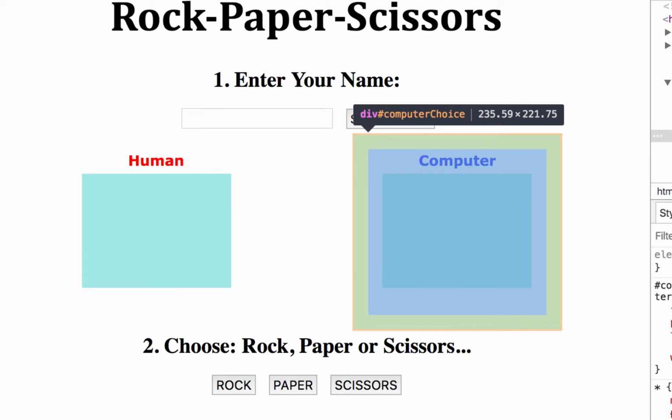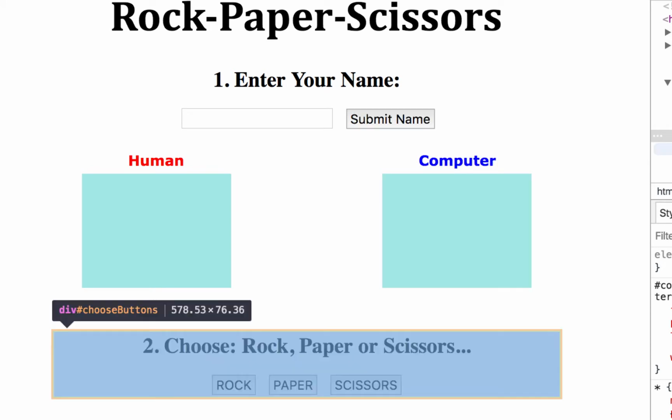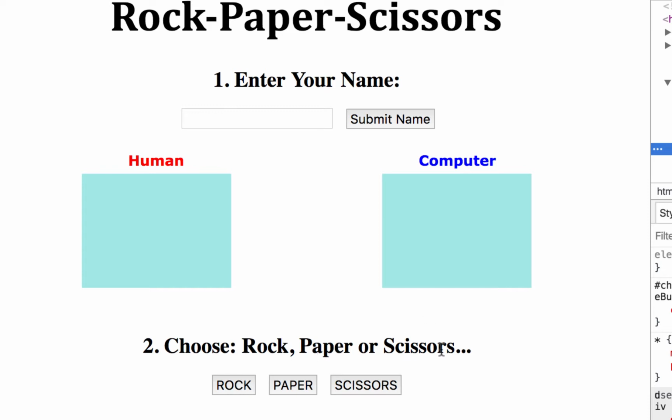So that's computer choice. And then moving down, we have choose buttons. That's just an area called choose buttons, and it has this H2 and also a bunch of buttons, three of them under here, and those are the ones. And notice they're a little bigger. I adjusted the font size a little bit, so they're easier to see than the standard button sizes.